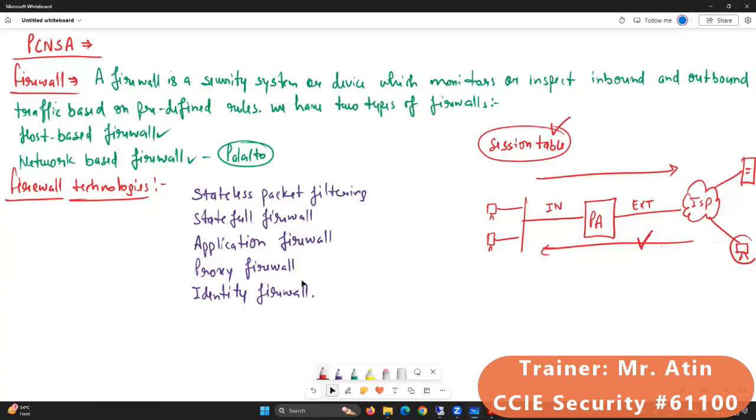After that, we have proxy firewall. What does a proxy firewall do? A proxy firewall will perform proxy, and you know about proxy. Proxy means doing some work on behalf of someone else, right? Now, if this firewall is working as a proxy firewall, then it will not allow any direct communication between source and destination. It is like this, right?